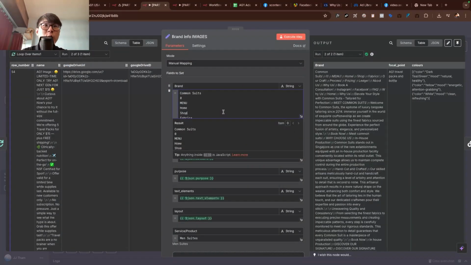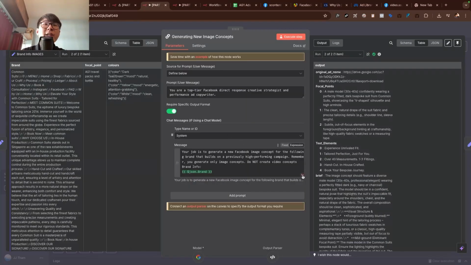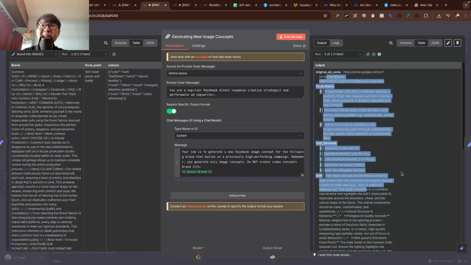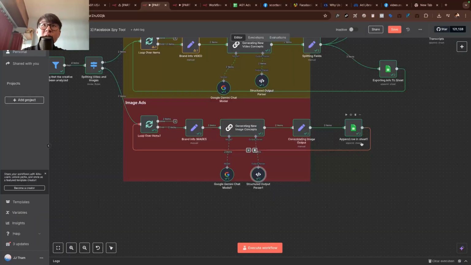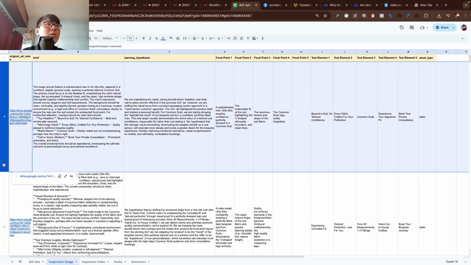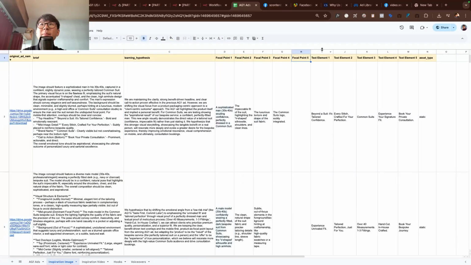Similarly, you have the brand info over here. You then have the service and product over here. The prompts are exactly the same, but the only difference is the prompt is actually specific for an image concept. It then generates everything in a nice structured output. This Excel node exports the data to this main Excel sheet over here. You can see this tab here, inspiration image, and then you can see all the brief, learning, hypothesis, focal point 1, 2, 3, 4, 5, text element 1, 2, 3, 4, 5.